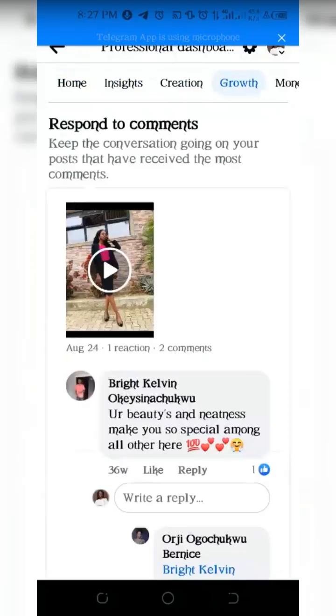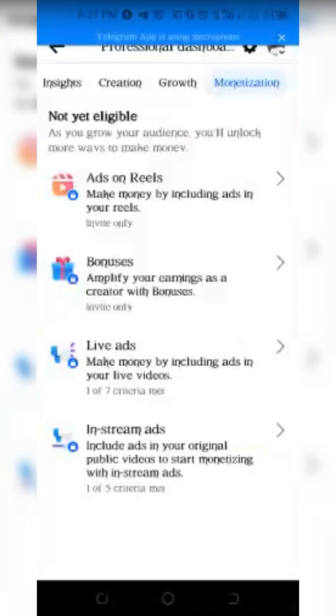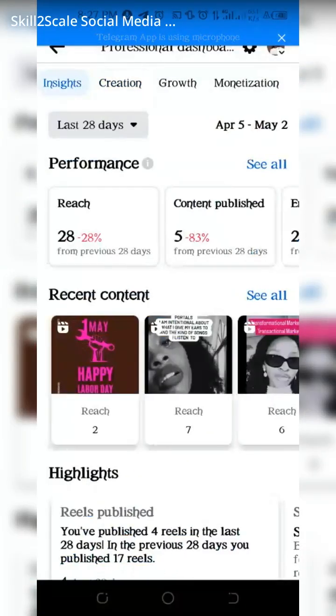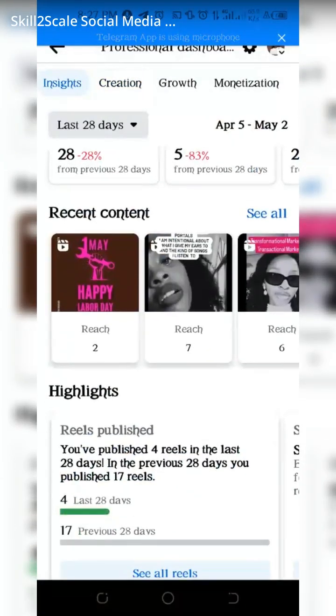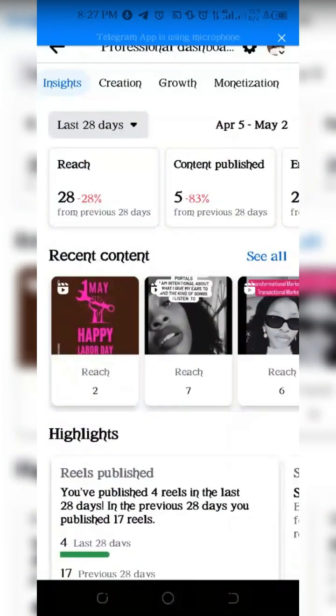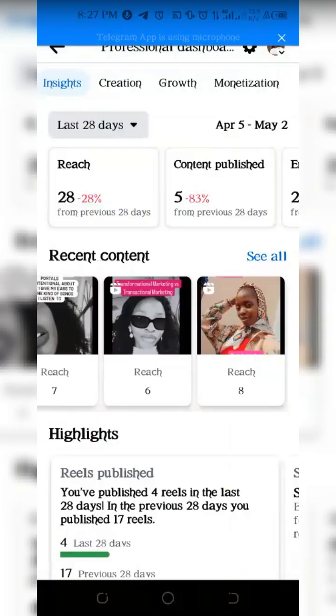You see that as you grow your page, there's now room for monetization. So see monetization. It's showing you all the things that need to happen before your page becomes eligible for monetization. Then insights. Insights is what most social media managers use. Are you seeing insights?